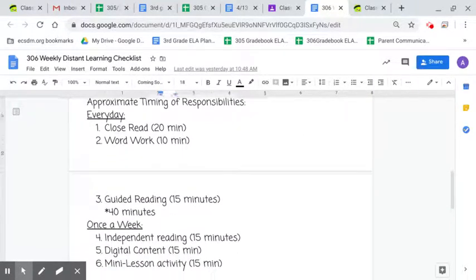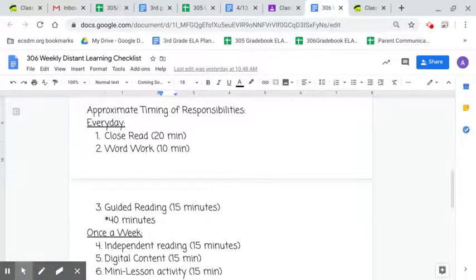So thinking about the timing, this is approximate. Obviously, everybody works at a different speed, but your close read for the day should take you no more than 20 minutes. Your word work for the day should take you 10 minutes. Guided reading should take you about 15 minutes, I would say 15 minutes a day.